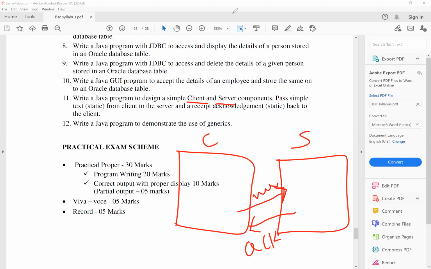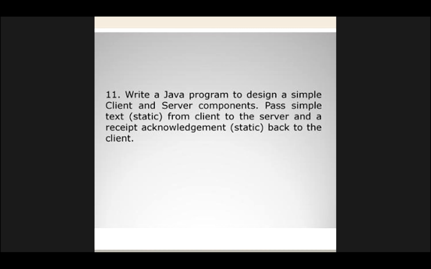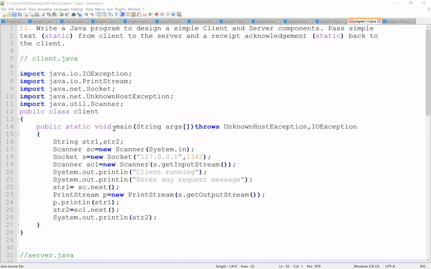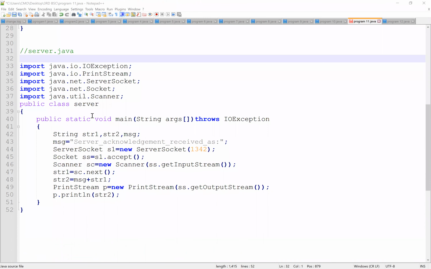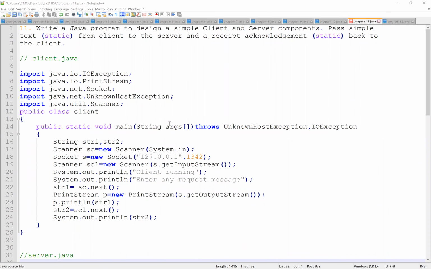Now let's see our actual program, that is the client server program. Basically, in this program we need to have two different programs within it. One will be our client program, and the other will be our server program. First, let's see how to write the client program. You need to have a separate program that we will name client.java.